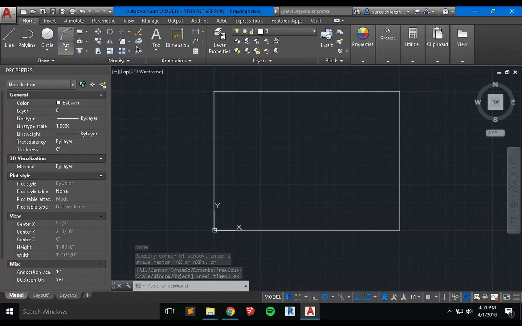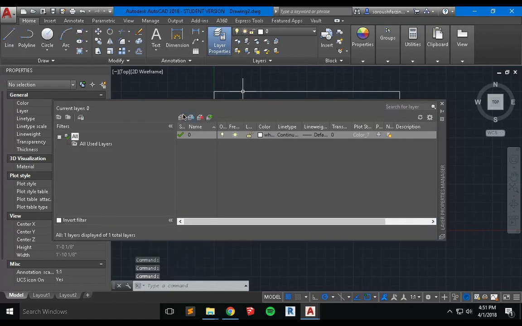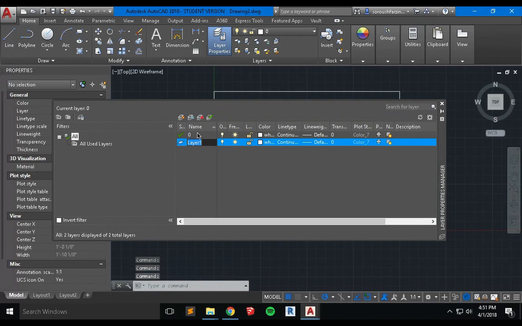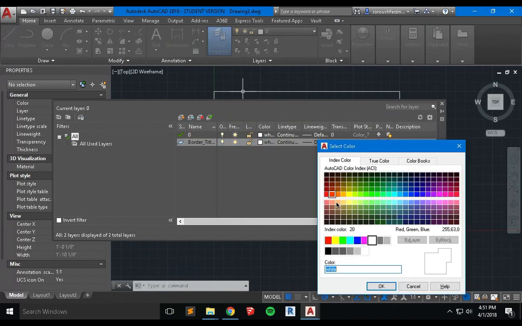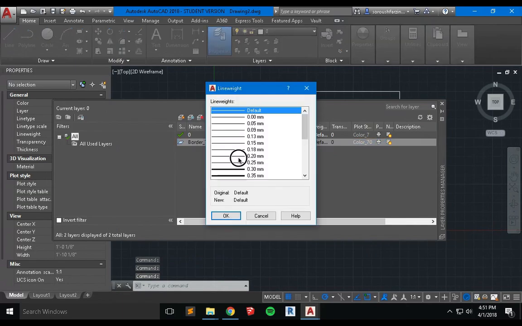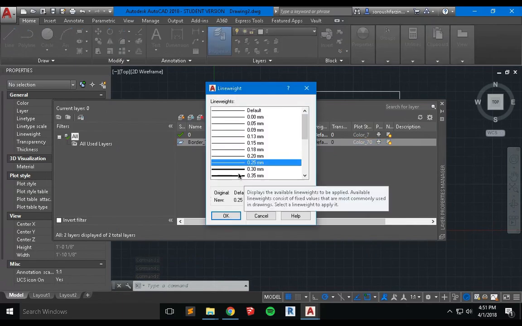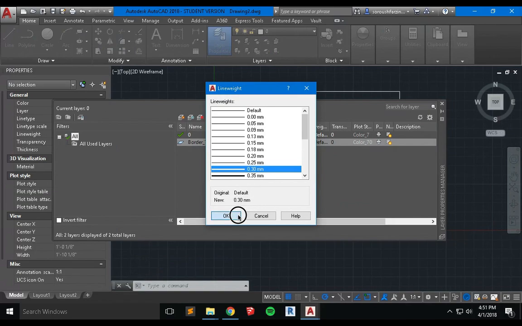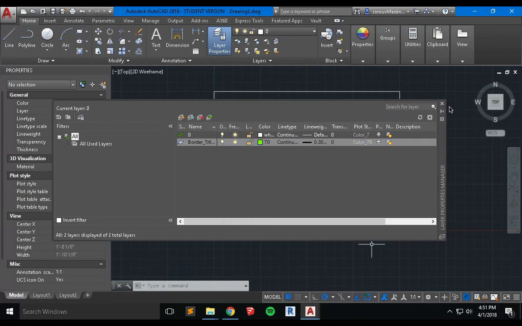What I'm going to do is go over here to the layer properties and create a new layer. I'll call it border title block. And I'm going to change the color to green, and since it's a title block, I'm going to change the lineweight to 02, maybe 03, and that will be my title blocks.